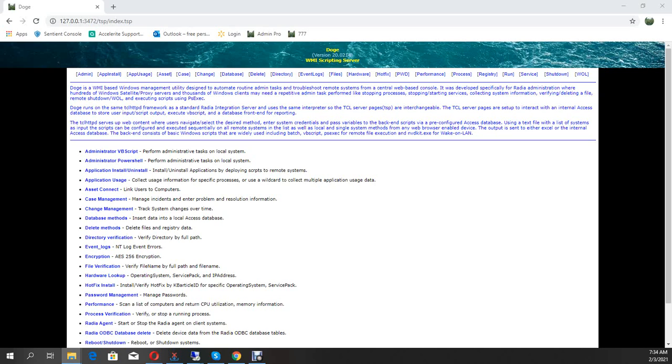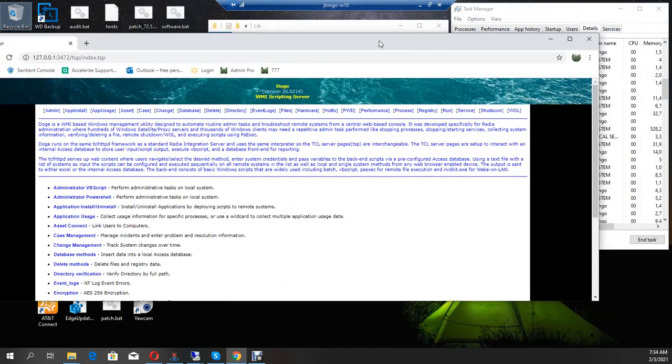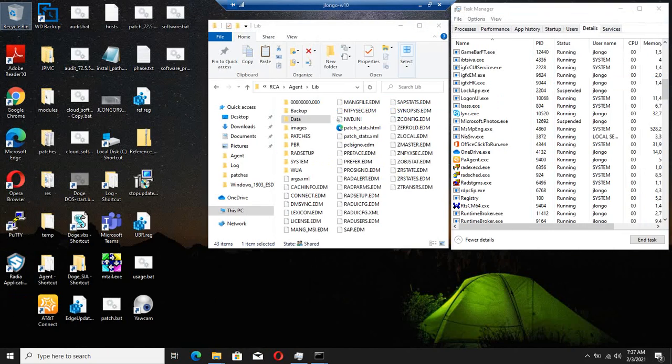So this is the scripting server web page here, and this is running on my local machine, so let's move that aside for now, and let's take a look at the remote machine. So on this remote machine here, we're going to have a new rad.exe process, radstgrq. That's going to start up, and we're also going to have a new file here called ZTIMEQ.EDM. So we want to delete that file because that file is going to contain syntax that will restart the process on system reboot. So we want to stop that from happening.